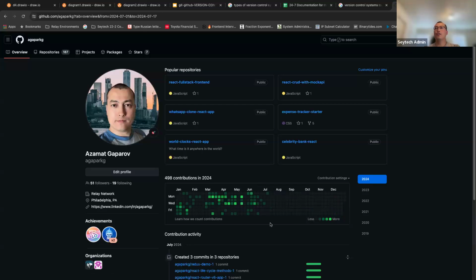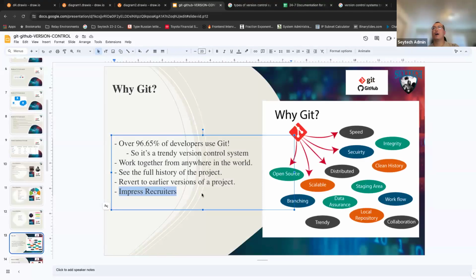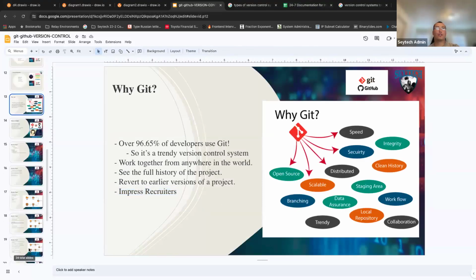All right. So please create a GitHub account, if you haven't done it yet, right? You guys definitely need this GitHub account. But let's finish up our slides first.